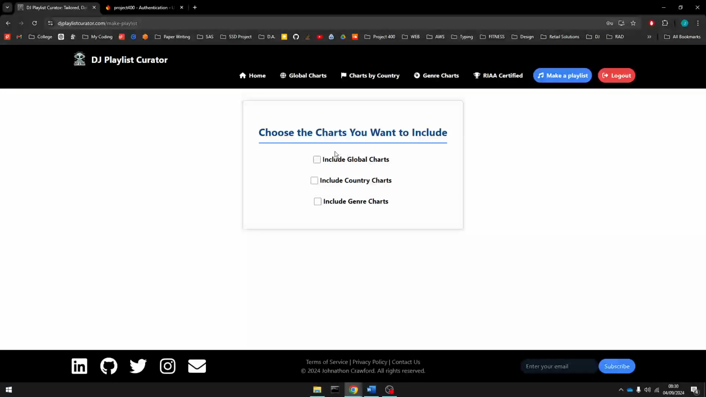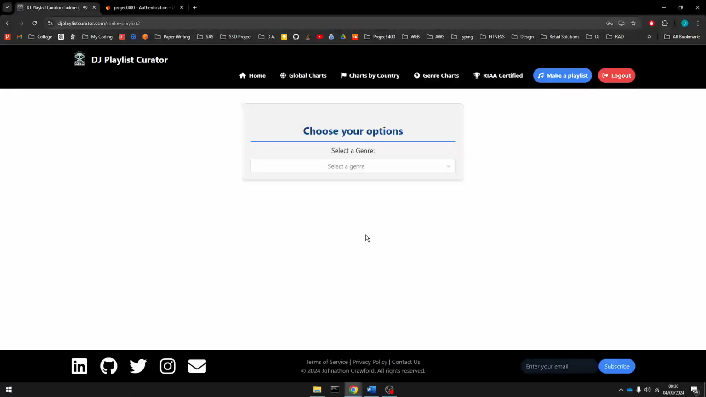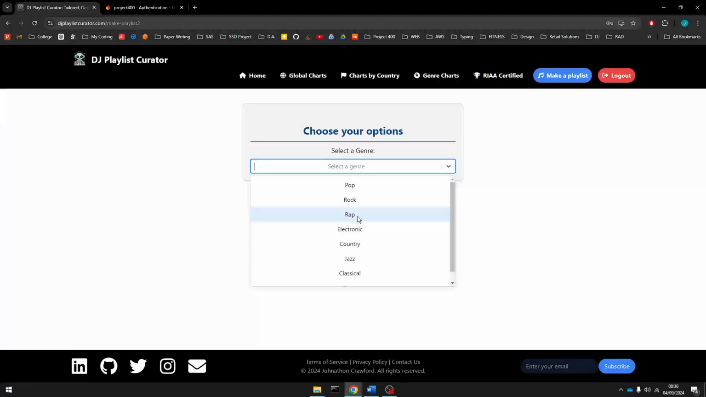Make playlist functionality. So at the start we've got this form where you can choose what charts you want to include. I'm only going to include genre charts at the moment. We can decide what genre we want to do, so we're just going to do electronic.